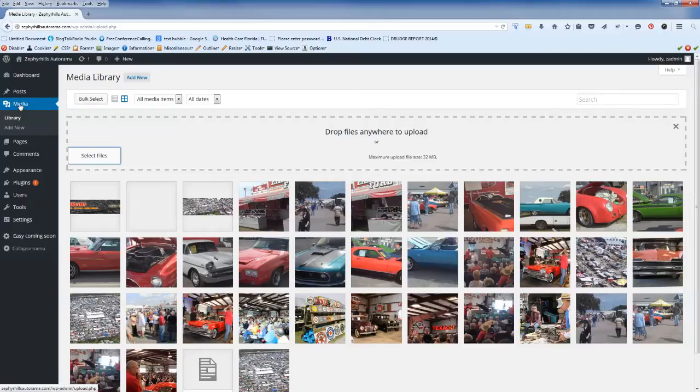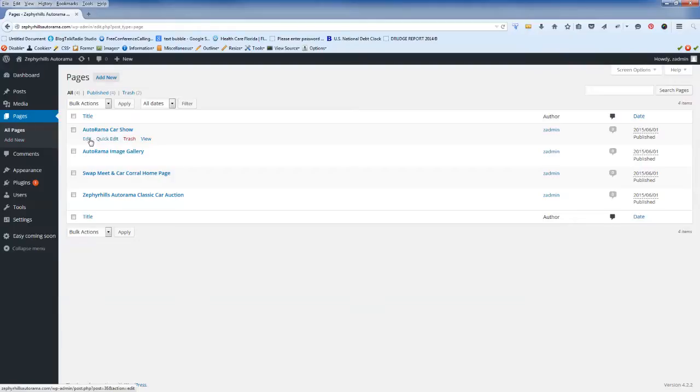You got your media. You can upload videos. You can upload images and so forth. You have your pages over here where you can just hover over and you can edit, trash them, view them, or add a new one. Okay. You have your plugins area.